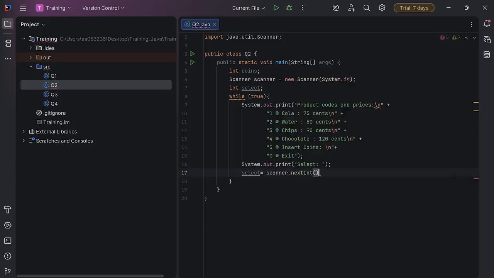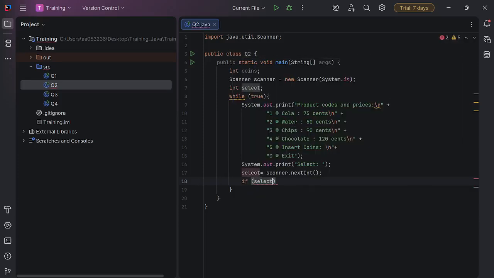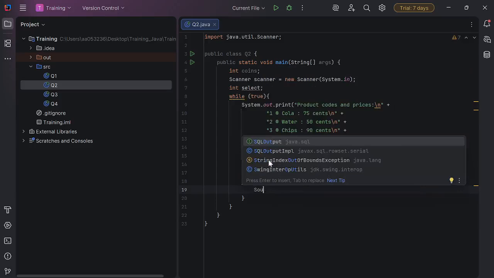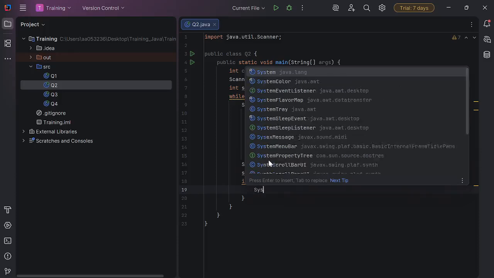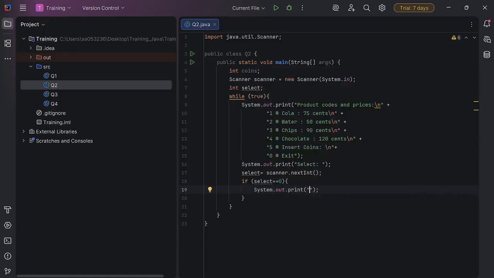Now at the start, we need to check this. We check if select equals 0. If it equals 0, we'll say this. We'll print what we wrote here and then break out. We can also say lookout, or we can say goodbye.